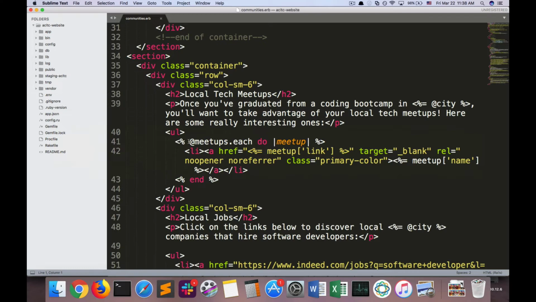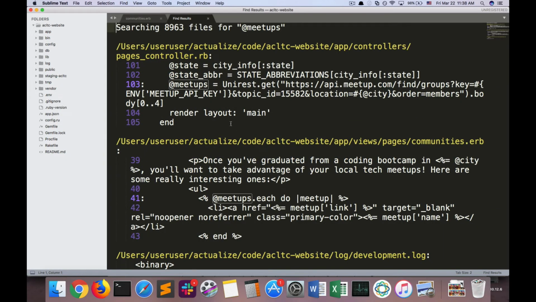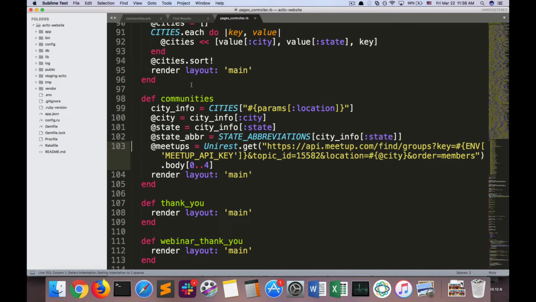At meetups, the thing that we're calling .each on, is a variable. I'm going to just do a quick search throughout my code base, and I can see that @meetups comes from here. So on line 103 here, @meetups equals unirest.get blah blah blah api.meetup.com. Okay, so I know what's going on here.